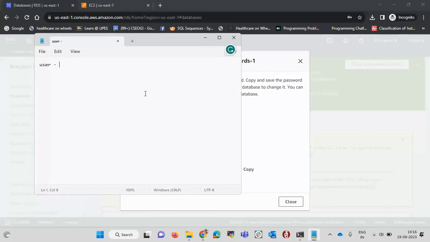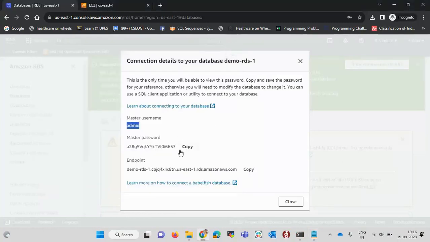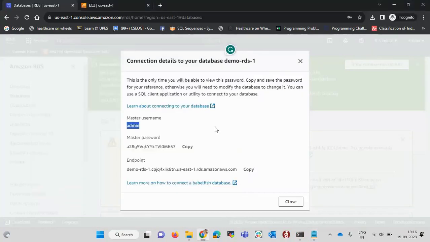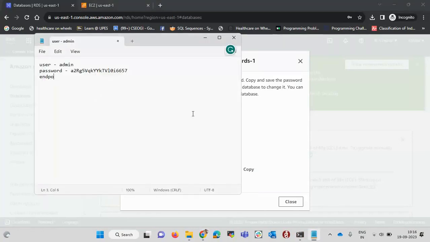And we have the password, which has been generated by AWS RDS itself. And we need the endpoint, so we can copy it from here. Now we can log in to this DB instance.